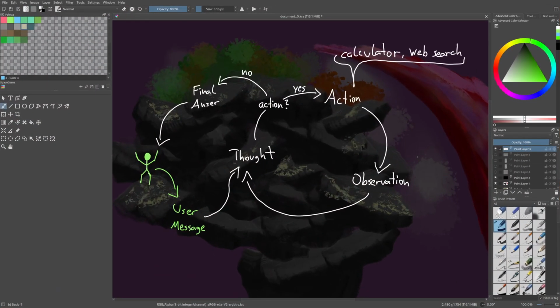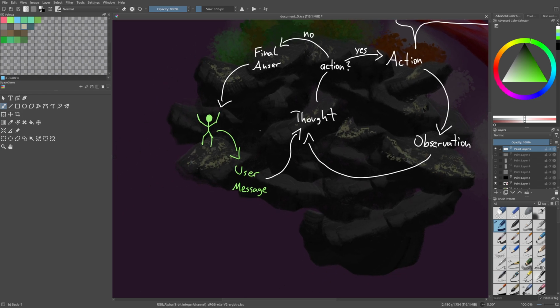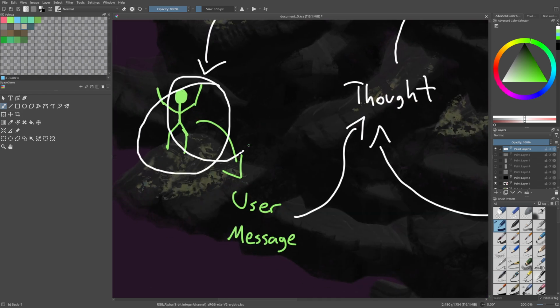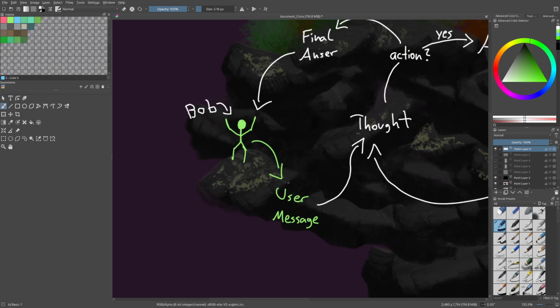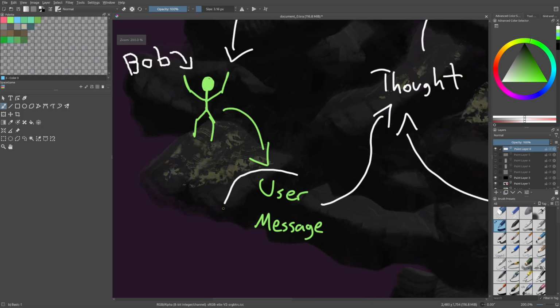So what is an AI agent? Essentially what we do is we have the user, this guy right here. And this is Bob, right? This is Bob. Bob has some kind of user message, for example, hey Mr. AI, how do you do?